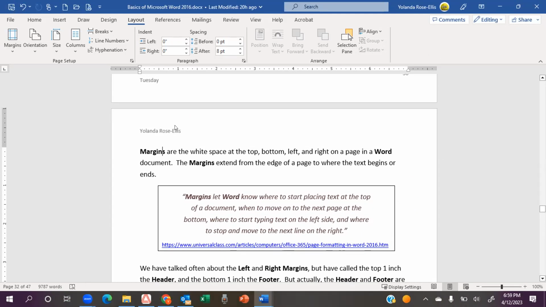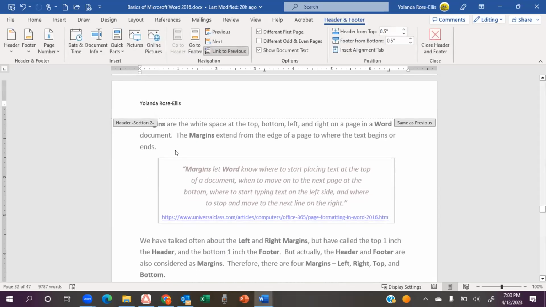Who remembers how we get access to the header? Insert. Yeah. Remember, you could just right click. Instead of double clicking, because you might not know where to double click, just go to the top inch at the top and right click. Right? And it says edit header. You click that. And now the bottom part is gray and you can't do anything in the bottom part. You can only work in the header right now.